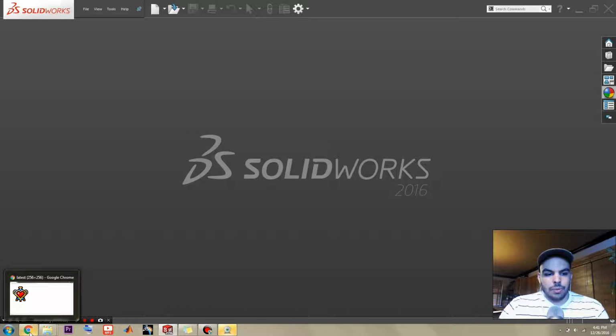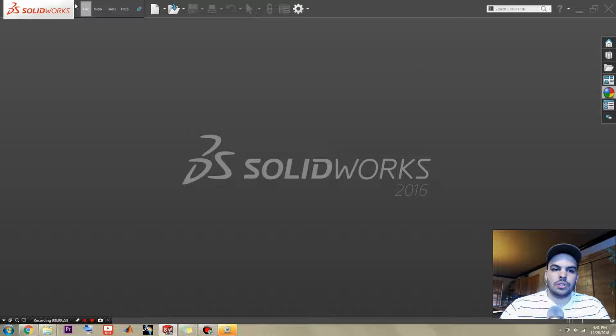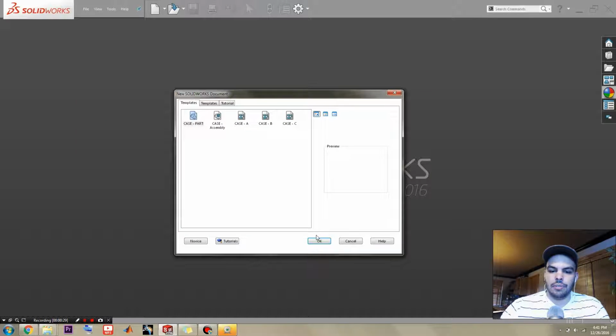So what we're going to do is this heart holder over here. I think this one's going to be a little bit challenging because we're going to have to bring something in a 2D sprite form into a 3D, more smooth environment form. So without further ado, let's get started. Let's go to part file.